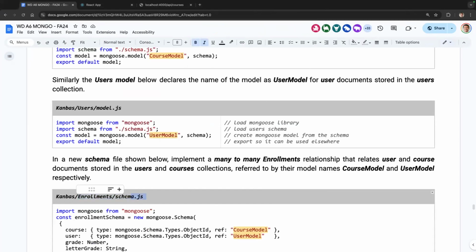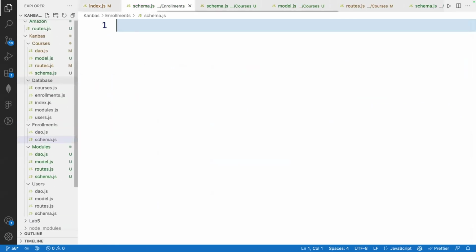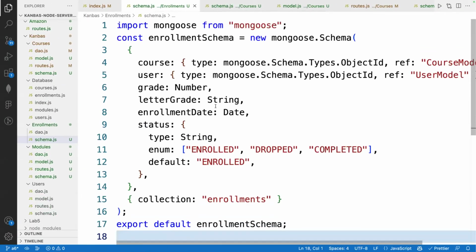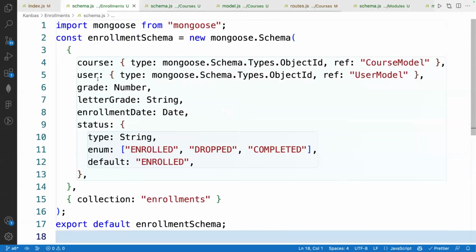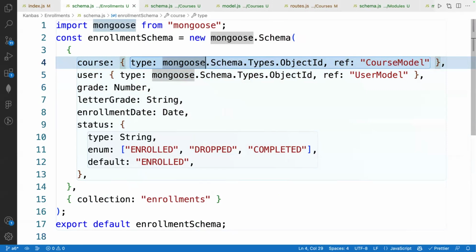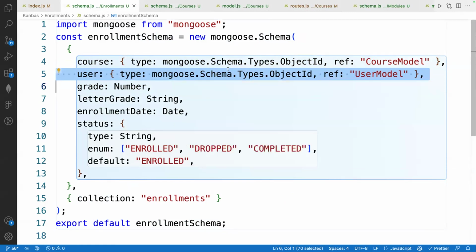Right, the schema here in the enrollments. In that schema we're going to create this schema here, right? Which is what it's doing. It's declaring two, sort of like foreign keys. That is referencing. It's going to store the primary keys of courses and users that are related to one another. It's going to say, hey, that course there is related to that user over there.